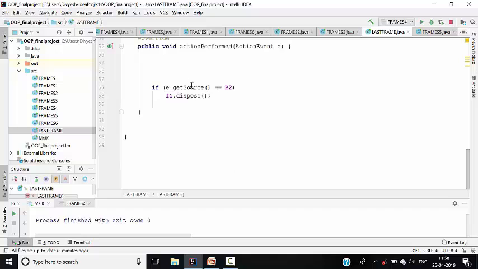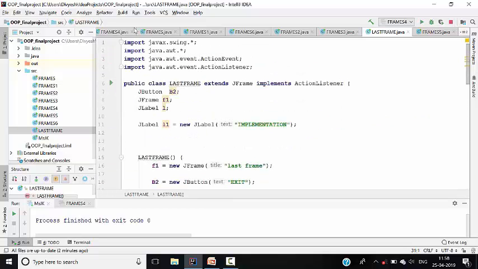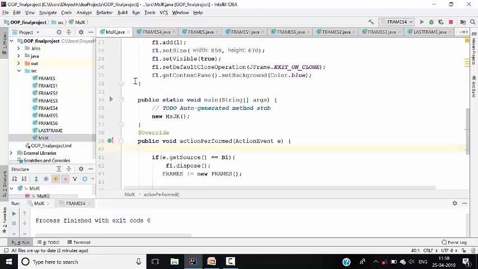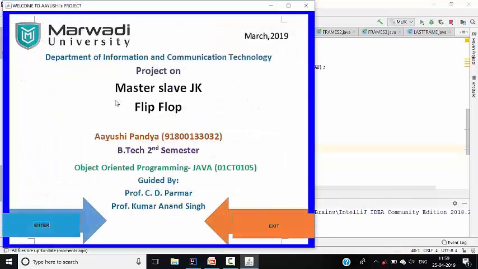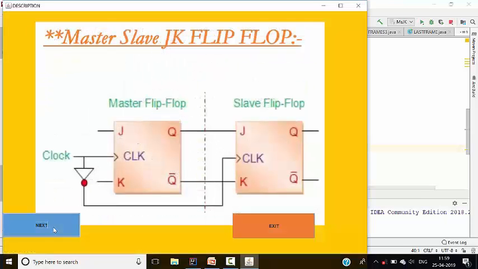Now let me show you the working of the whole project. We'll go to the main frame itself and run it, and I'll show you how it works. So this is the main page: name, semester, subject name and code, and it's guided by Kumar sir and Parmar sir. Now I'm pressing the enter button. I'll jump to the next slide.